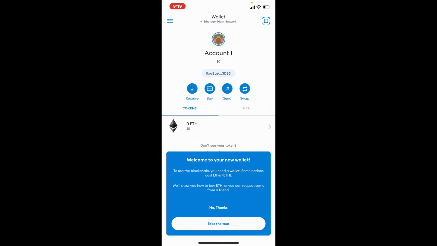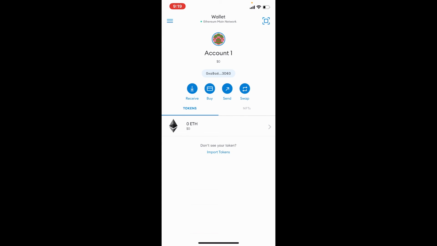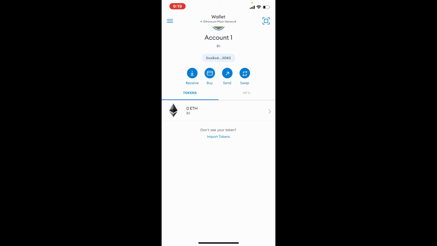Soon after you do that, you have successfully logged into your MetaMask wallet account. You'll end up in the Ethereum main network page. Right after that, all of the tokens that you have will be displayed on the screen. You can now easily receive, buy, send or swap your cryptocurrency as per your choice.